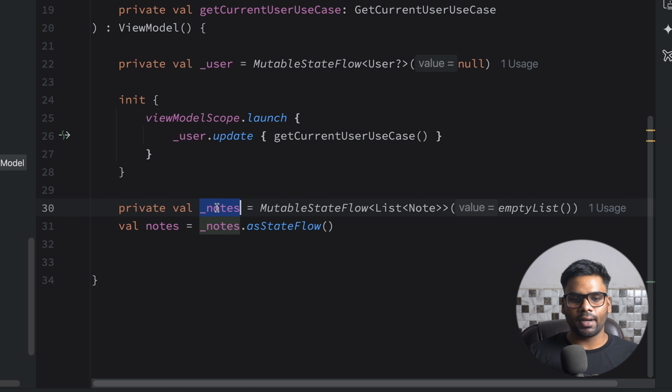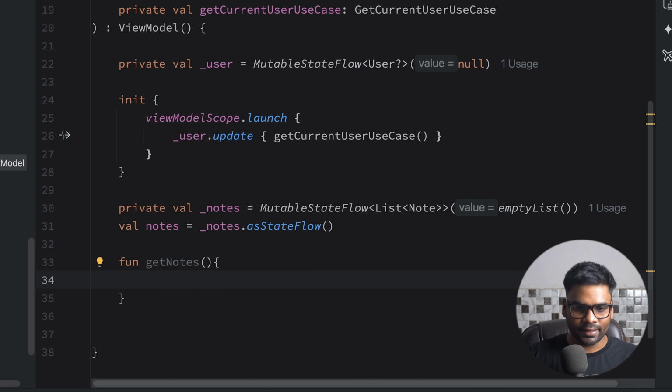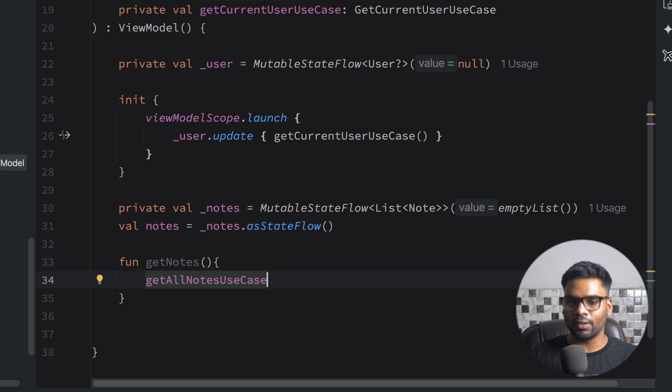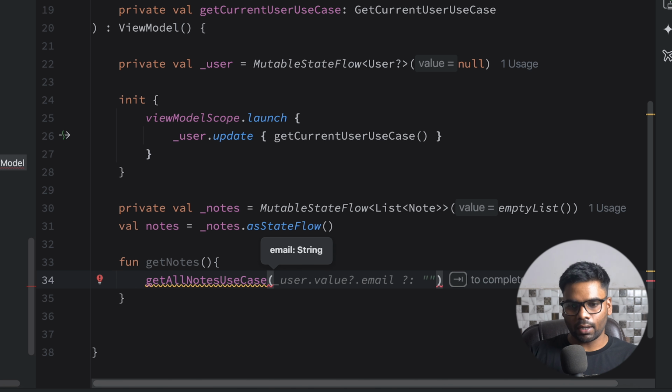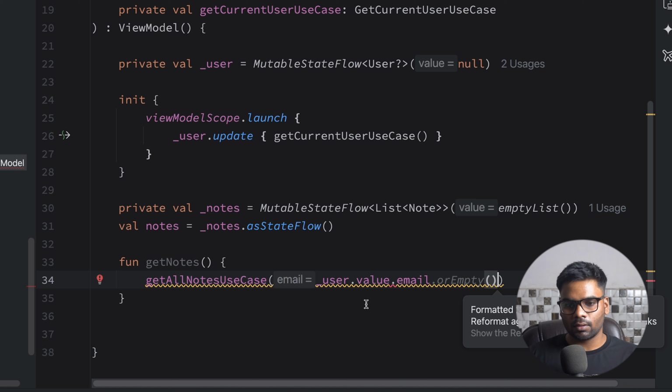Now we need to update these nodes. So to do that I'm gonna create a function, and the function name is get nodes, and in this get nodes I'm gonna use my get all nodes use case. I'm gonna invoke it. As you can see we need to pass email in here. Now we have information about email within our user mutable state flow. So let's use it, user.value.email or empty. Make sure this is nullable, so use the question mark.